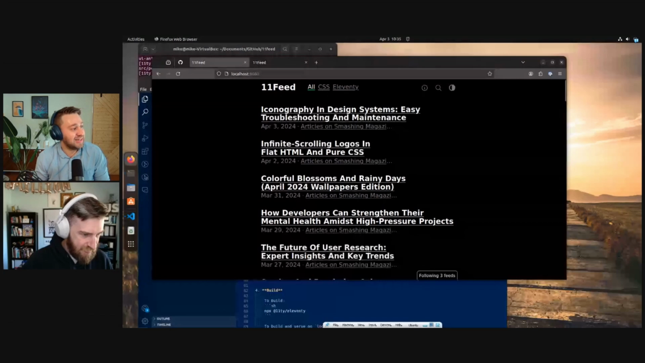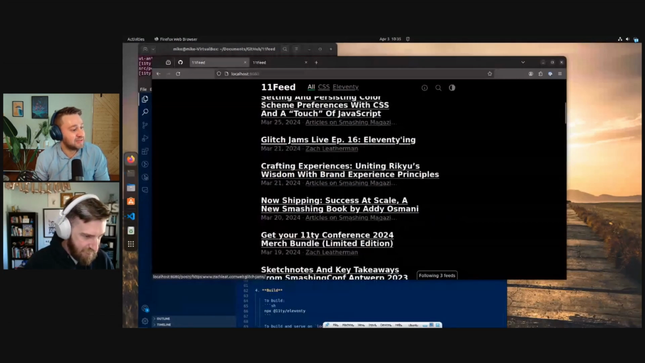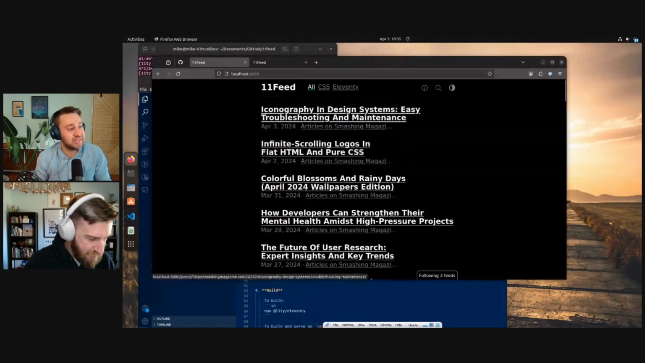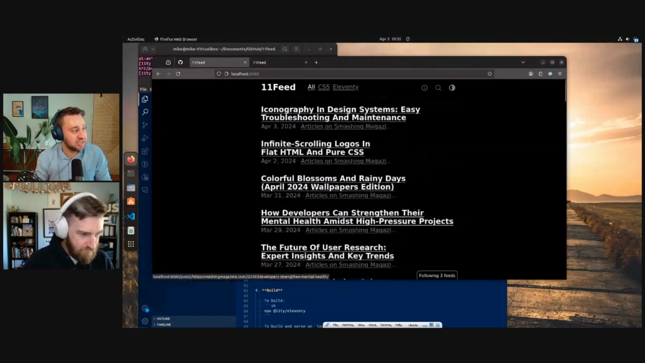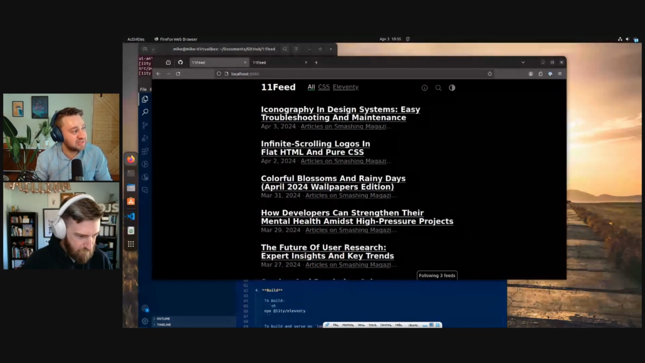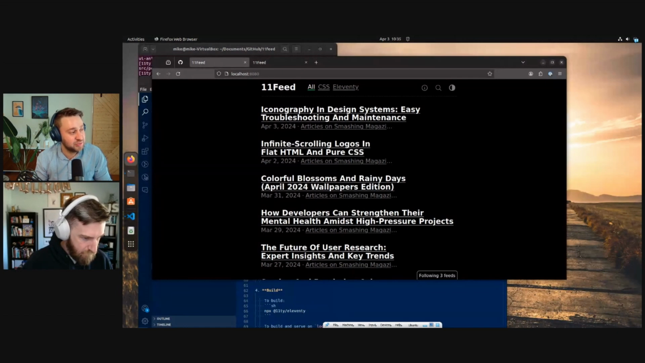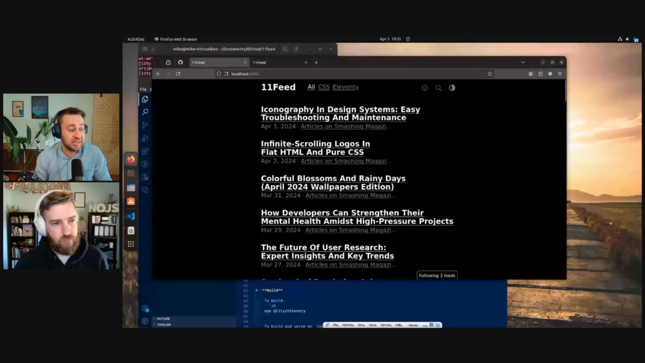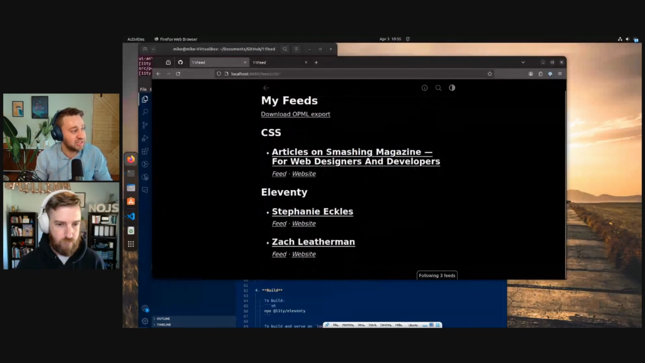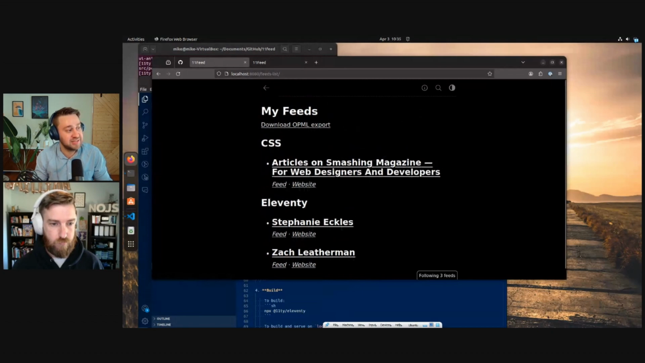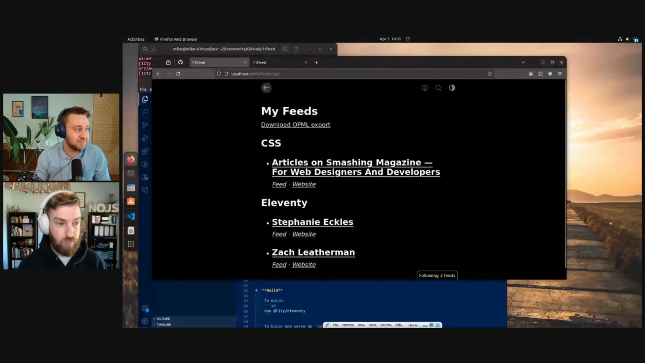So for those that haven't been following this project, I've been building an open source RSS reader in Eleventy that can be self-hosted. The idea is that a bunch of people use something like this, and we can all see what each other's reading. We can go in and download each other's OPMLs and create a mini social network around RSS.